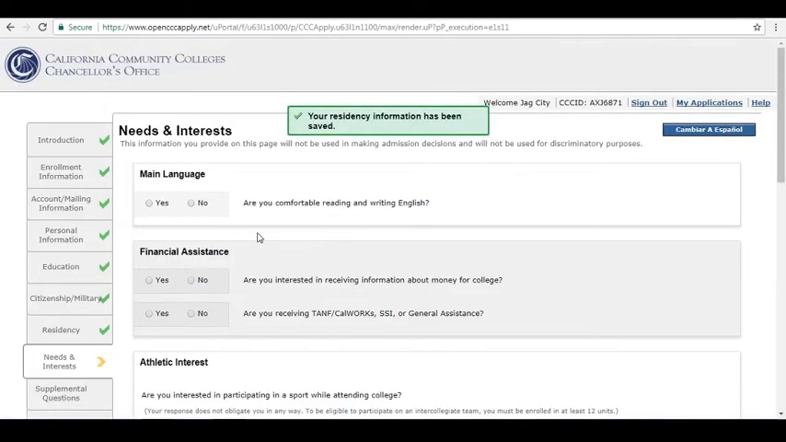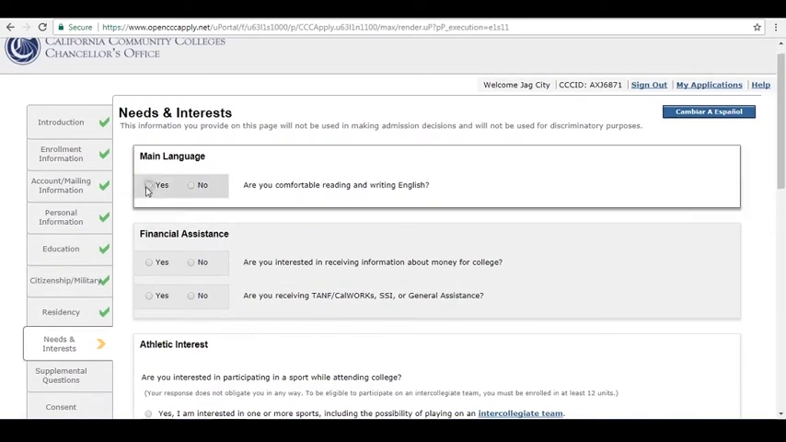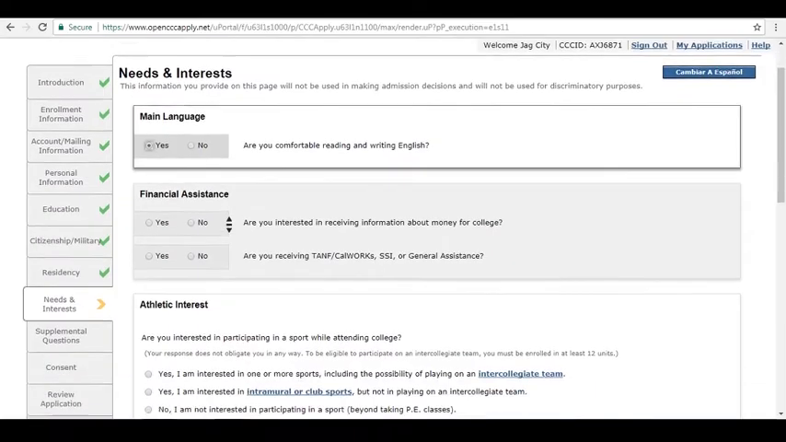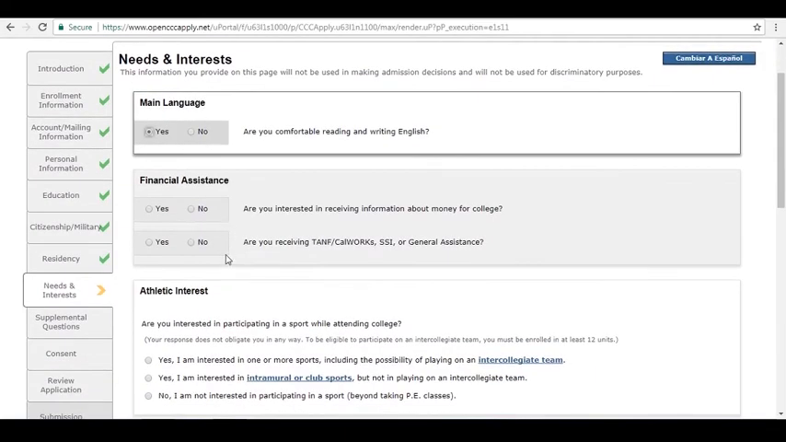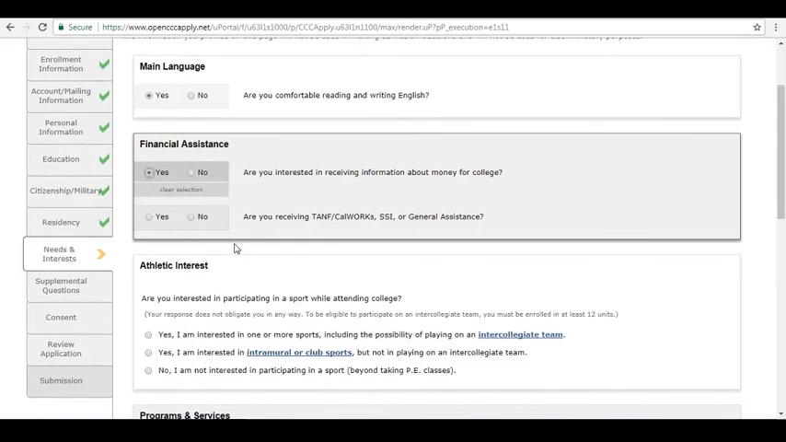Next, please let us know if you're comfortable reading and writing English. Also, select yes or no if you're interested in receiving information about money for college. And select yes or no if you're receiving TANF, CalWORKS, SSI, or General Assistance. TANF stands for Temporary Assistance for Needy Families. CalWORKS stands for California Work Opportunity and Responsibility to Kids Program. And SSI stands for Supplemental Security Income.